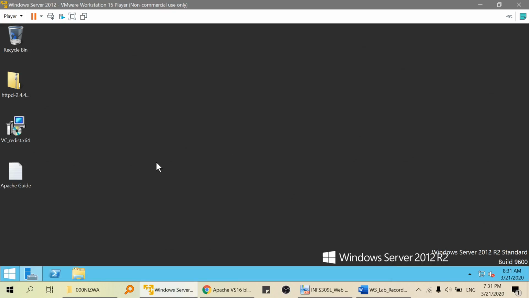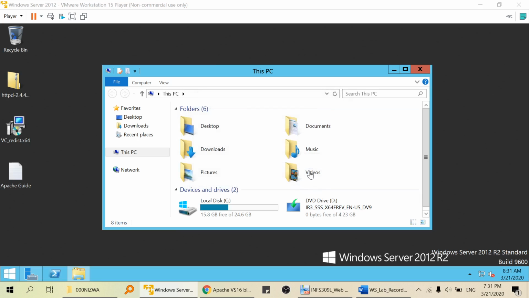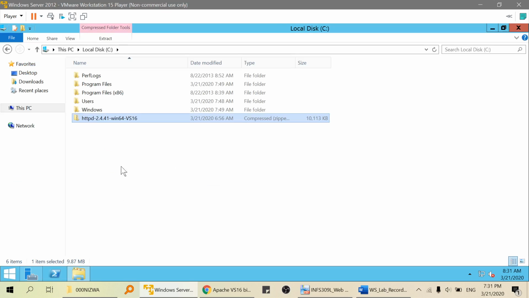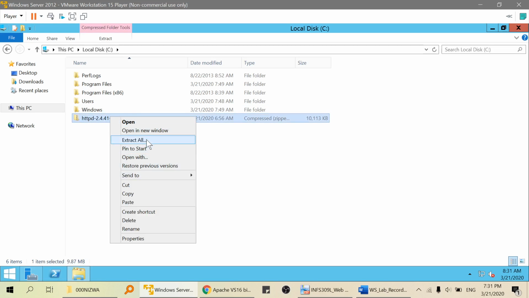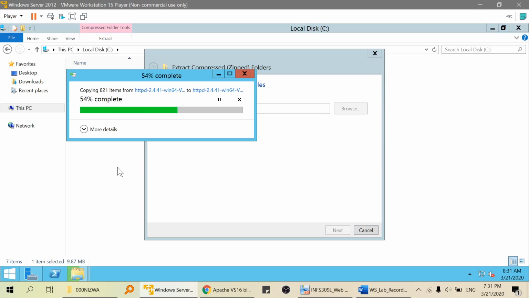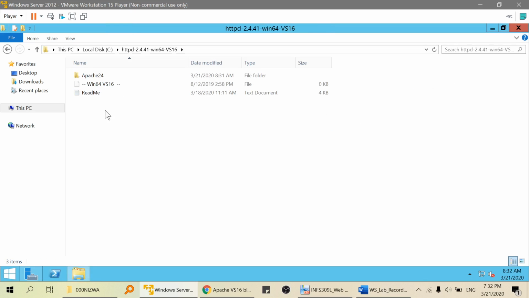Yeah, there it is. We are coming back from a restart, so everything is now in place. The next step here is to move the package of HTTP into the C drive of the Windows server. So we go here, just ignore that. We go into C and then we paste it here. Let me extract all. All right, we'll simply extract that. There it is. This is the file that I'm looking for. I'll just put everything on the C drive.